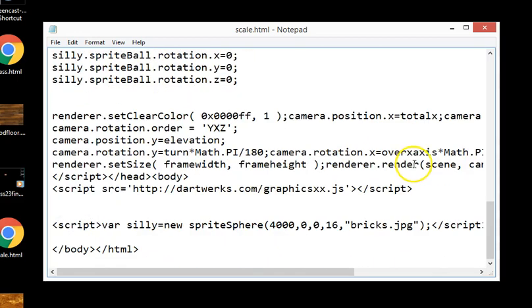Let's look down here to be sure this is all okay. Silly equals new sprite sphere, 4000. 0, 0 is the starting. I'm still going to bring those back to 1 again. I don't know why, but I have a feeling that 1 is the minimum size I made that at. 16. Bricks.jpg is correct. Script is correct. I don't see anything really wrong with this.